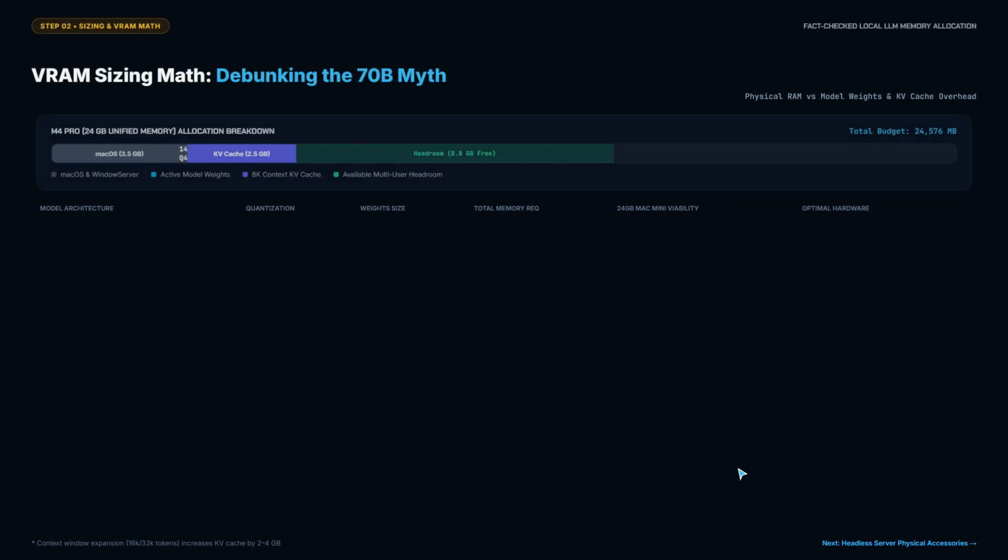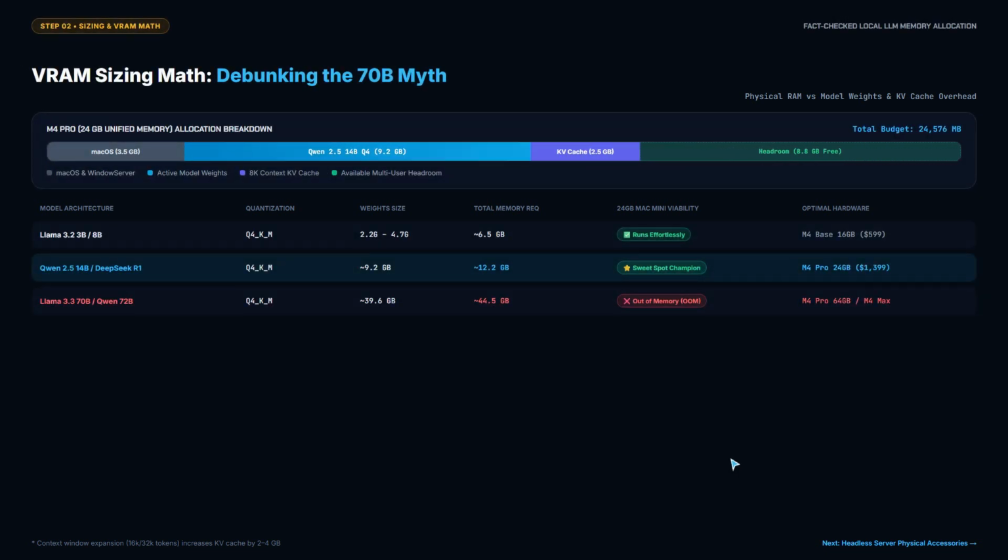Let us clear up a common myth. You cannot run a 70 billion model on 24 gigabytes of RAM. A 4-bit 70 billion model requires over 40 gigabytes just for weights and context cache. For 24 gigabytes, 14 billion models like Qwen 2.5 and DeepSeek R1 are the ideal sweet spot.